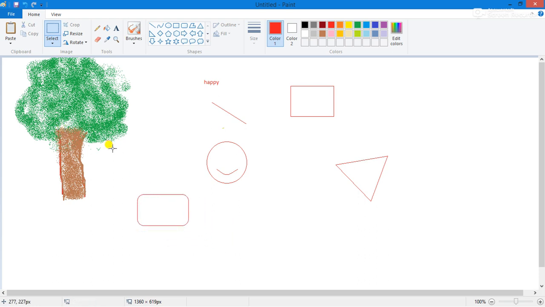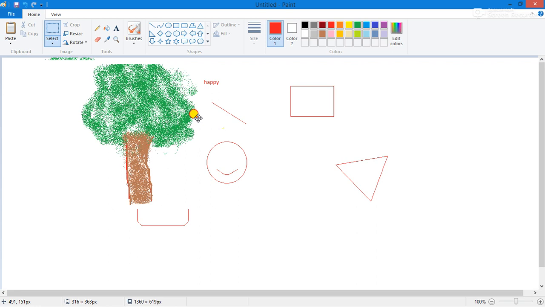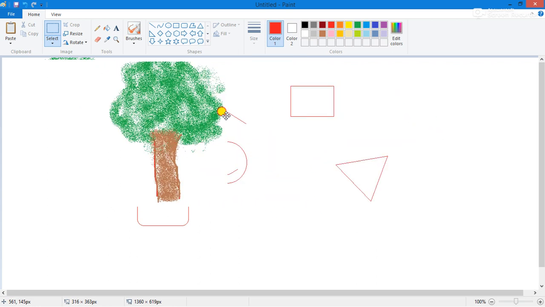Like I want to move this tree to another side. So first click on the select option, then select this tree and move it from this side to another side. Okay.